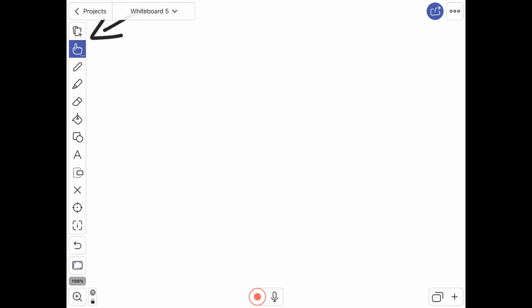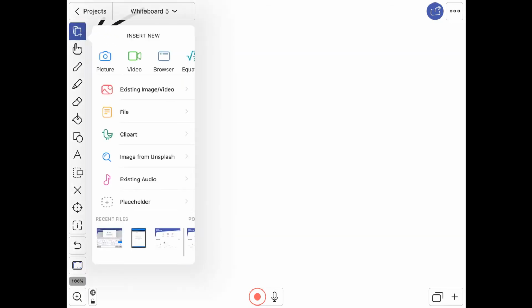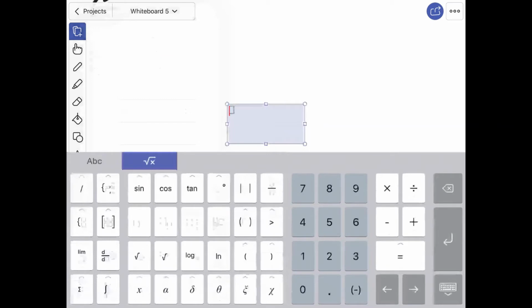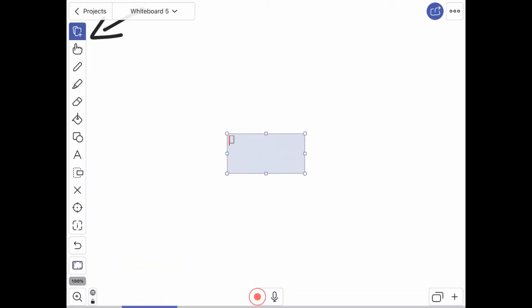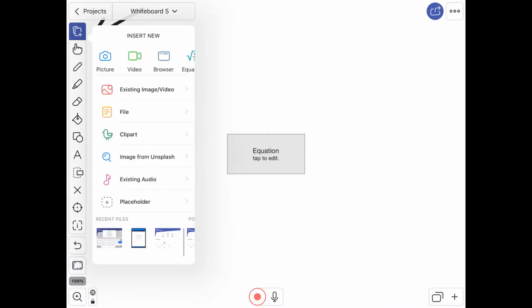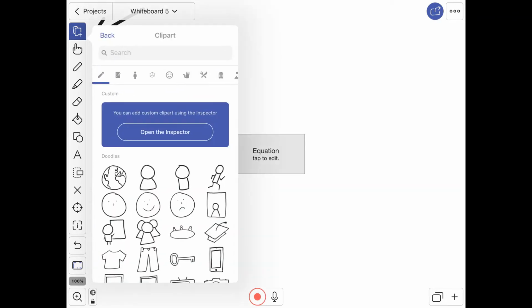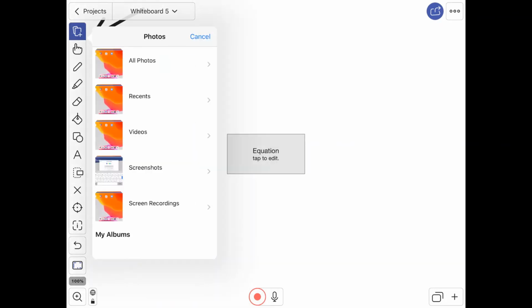So the first tool that they have is a media tool. There's actually a lot of great features in here. You can add pictures, videos, you can put a browser in there if you wanted to. For math teachers, you can put equations right in there, so you can use the equation editor in here to make your own equations. And you can do audio, you can upload an existing image that you have on your device, audio, clip art that they have. I'm going to do an image that I have.